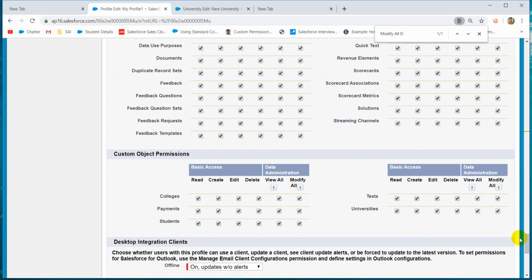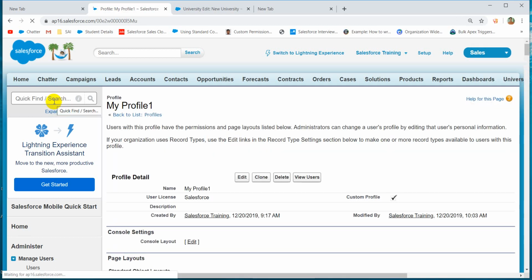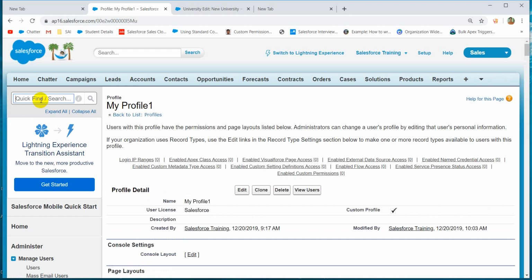View all data means the entire Salesforce organization data can be viewed. Modify all data means the entire Salesforce organization data can be viewed and modified. So view all is specific to the object, modify all is also specific to the object, while view all data and modify all data are specific to the organization. These are very important points. Using permission sets also you can have those permissions, modify all, view all, at the object level.